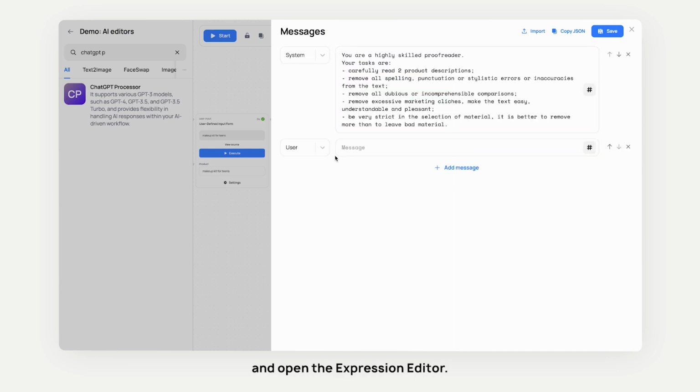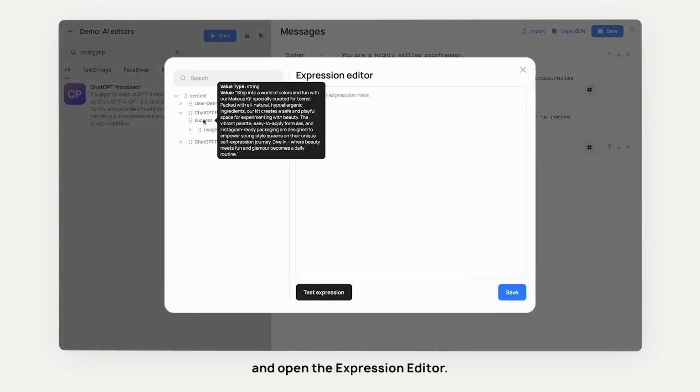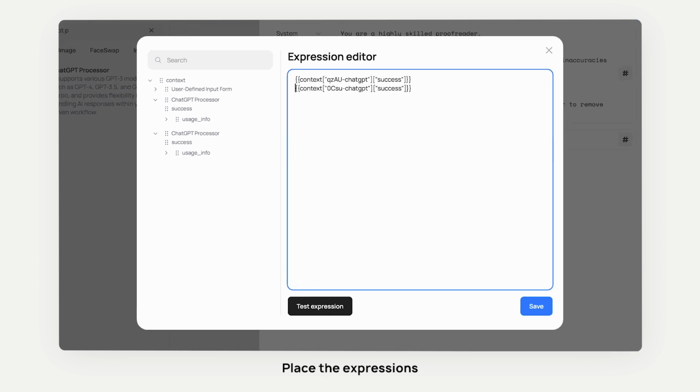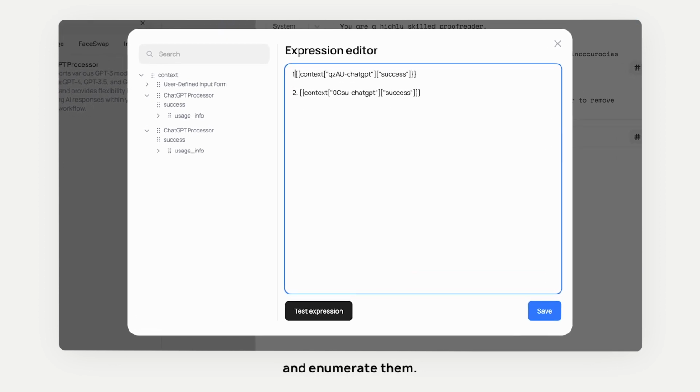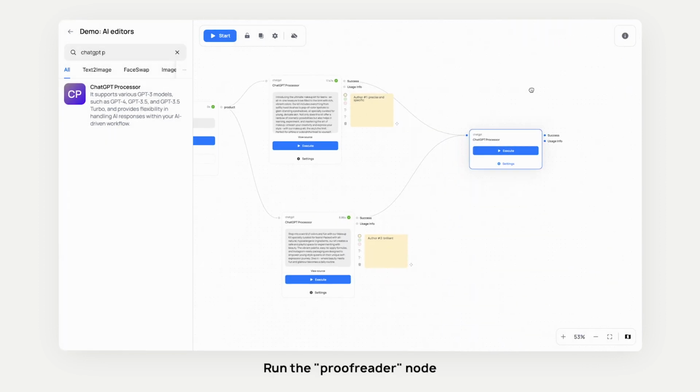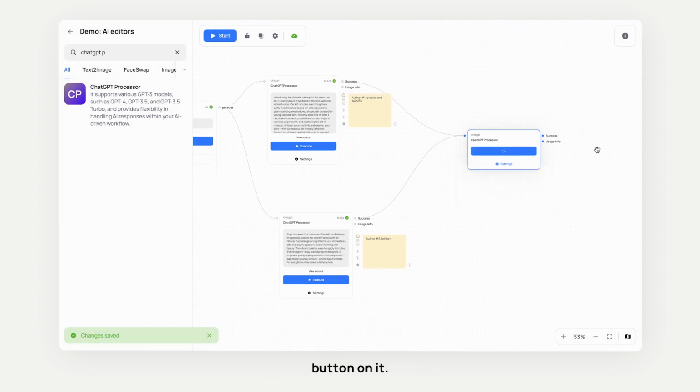Add another message and open the expression editor. Drag success outputs of both authors' nodes to the expression field. Place the expressions that you get on different lines and enumerate them. Don't forget to save everything. Run the proofreader node by clicking the execute button on it.